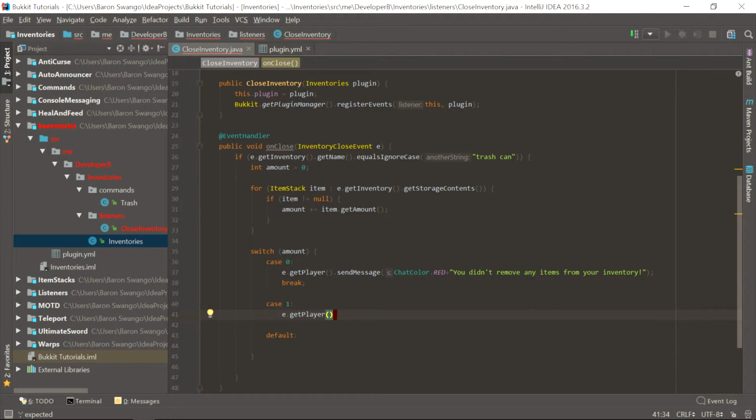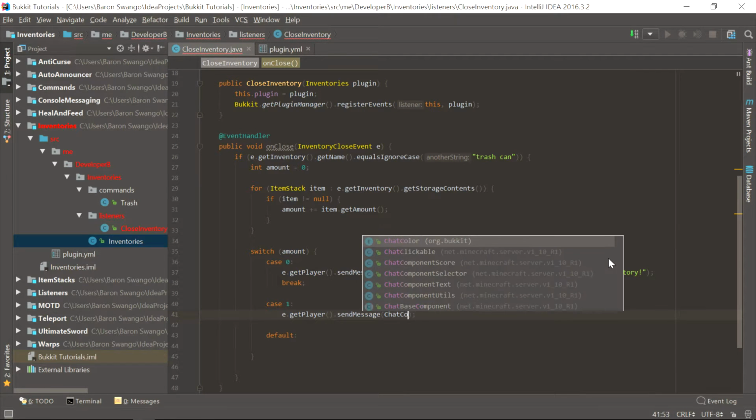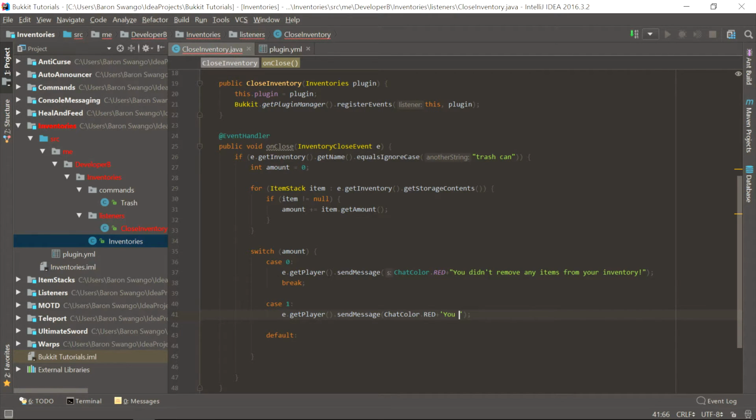So the reason why we're doing 1 is because we don't want the S on the end of items. So we're going to say send message, chat color dot red, and we're going to say you removed 1 item from your inventory as opposed to 1 items, so it doesn't look sloppy like we just wanted to lazily do this. We definitely set this up so that it will look nice. So we are going to break out of that.